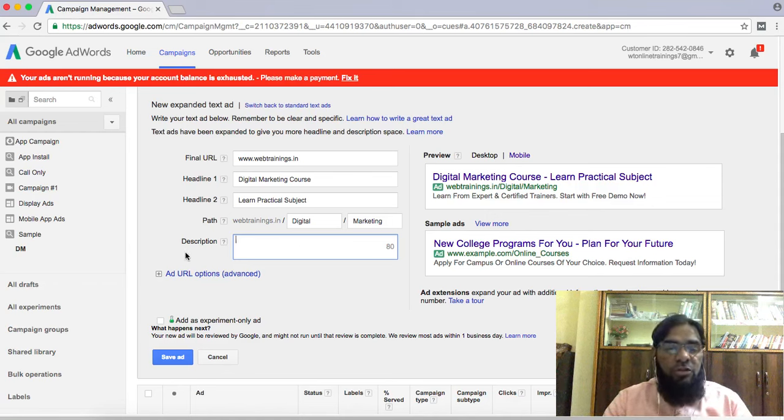So that is one option we can work out on the description side. That is basically this area. So this is the new update which has been added by Google.